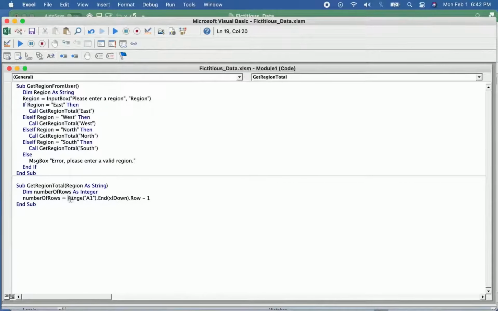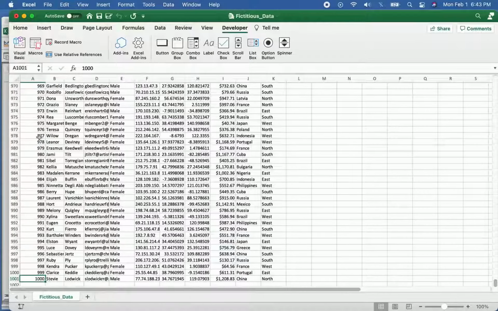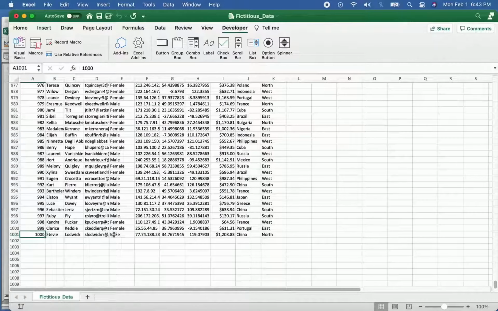So range A1, that's cell A1, and we're going to End xlDown. So what does that mean? So let's go to cell A1. What End xlDown will do is it will take us to the last row of data when we're going down. So you can actually use this End function and you can go in any direction. But when I do down, what it's going to do is it will take me all the way down to this last row. So this is our last row of data.